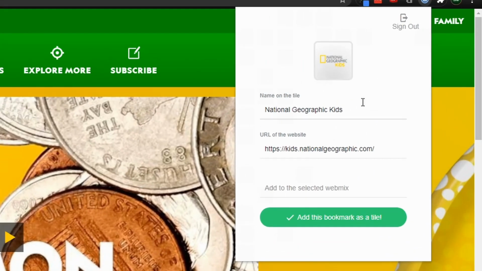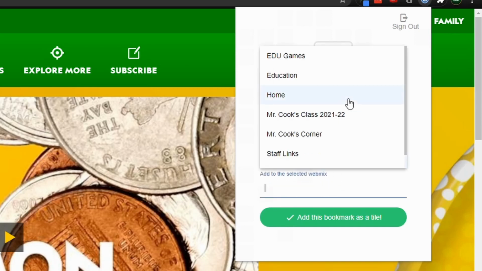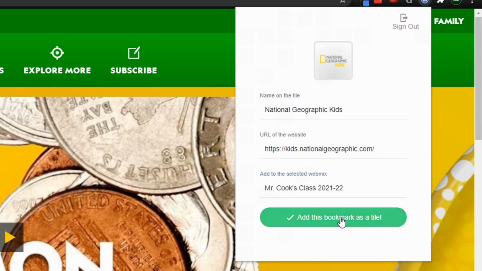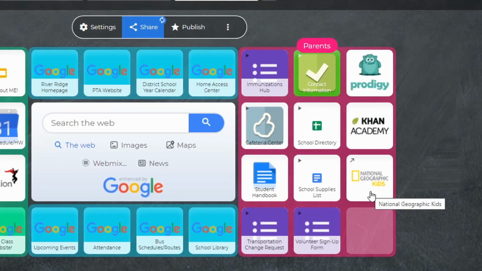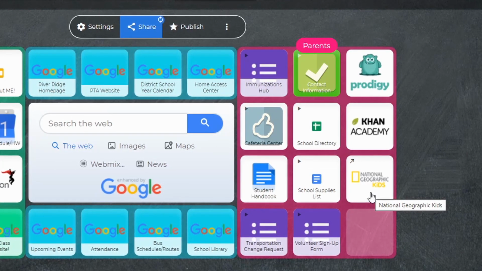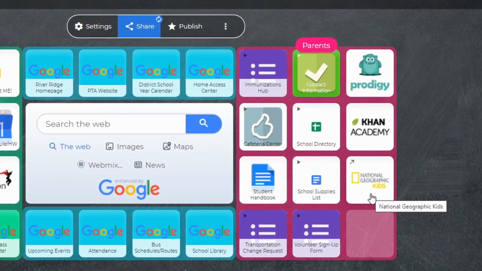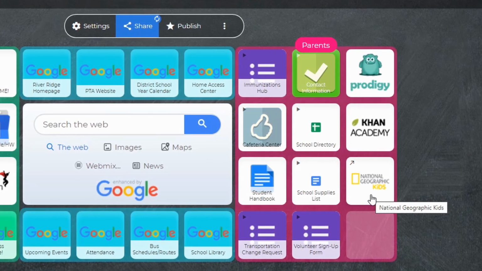As you can see, it already populates it with an icon and a name, and then you simply click to choose the web mix that you want to send it to. In this case, with my new Mr. Cook's class 2021-22, and then hit add this bookmark as a tile. And when you head to the Symbaloo web mix, you'll notice that it's already been loaded for you. It's in there, ready to go. One click, done for you.